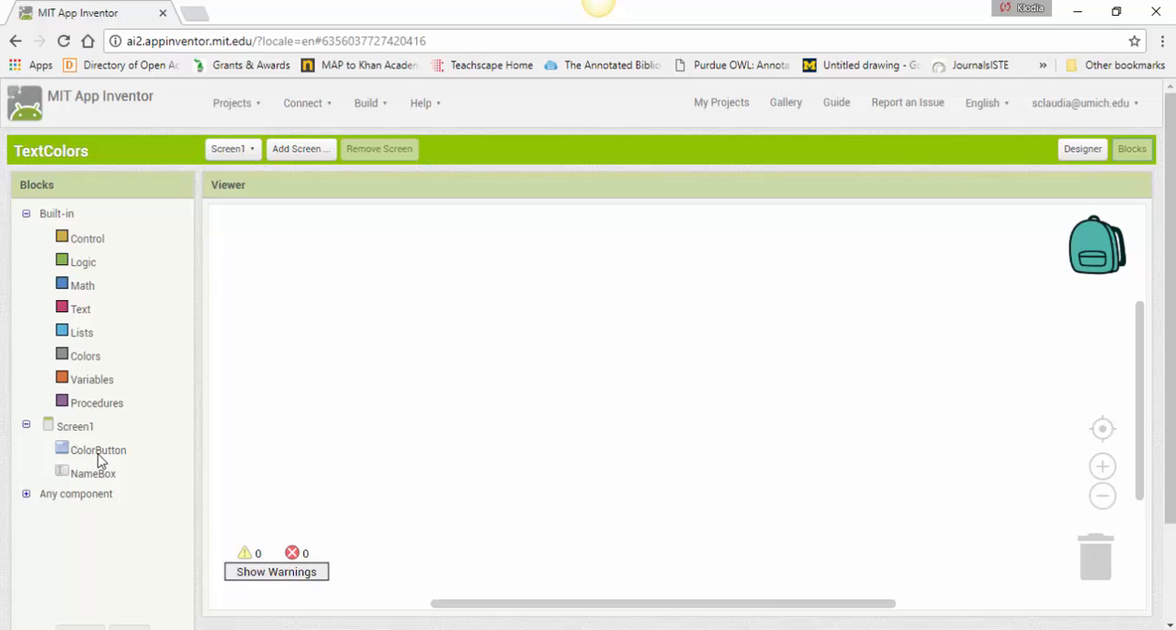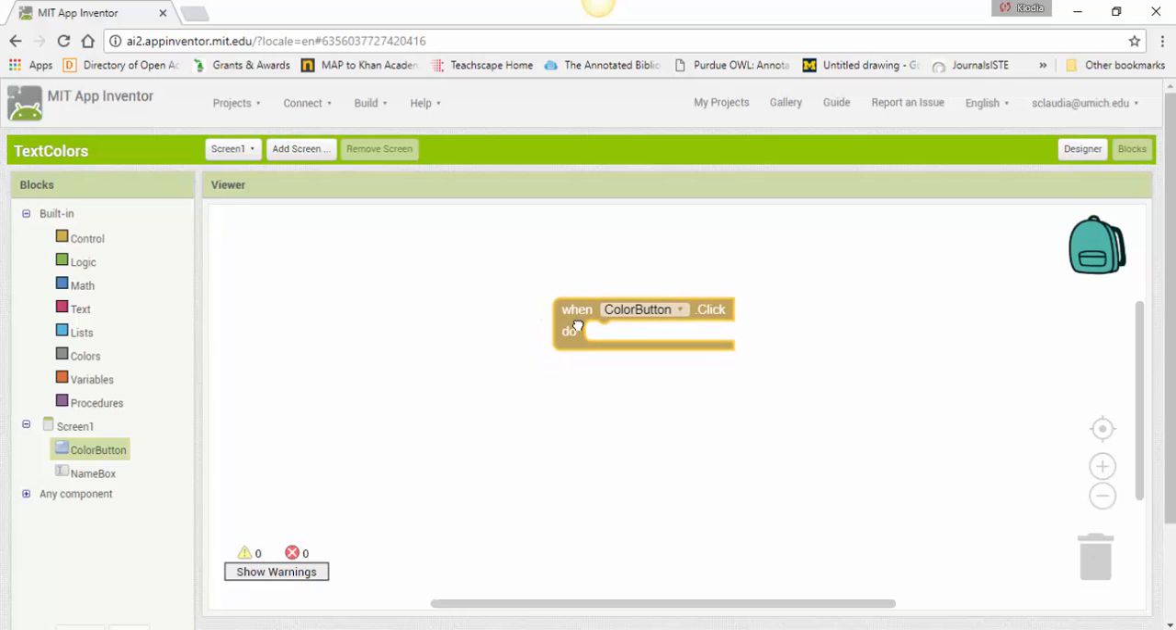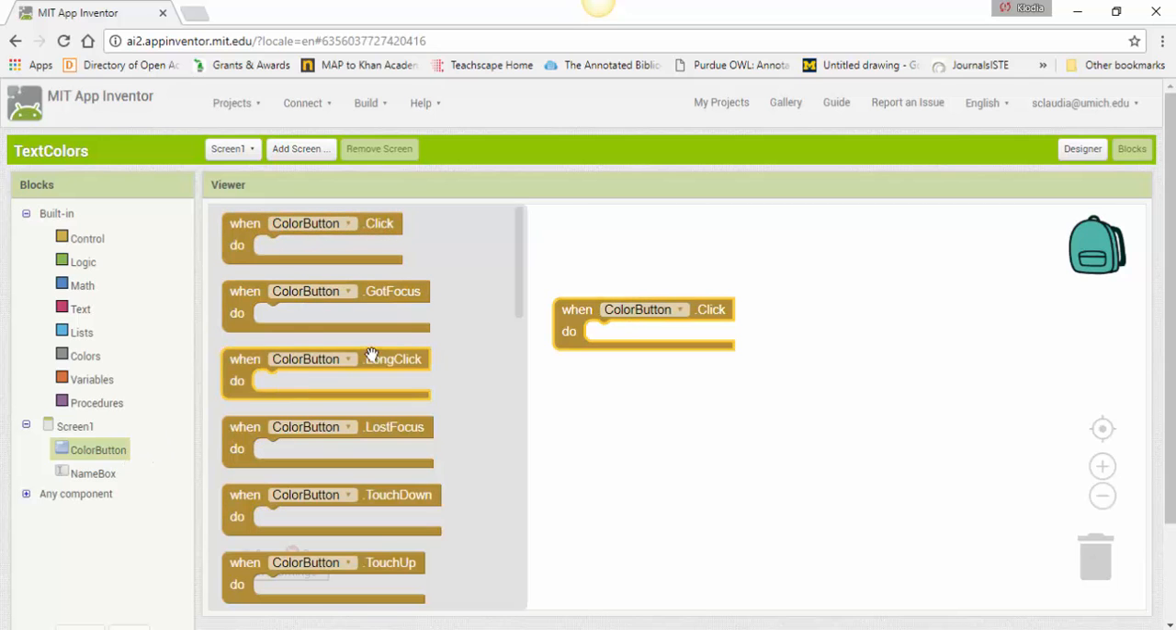So let's start with the color button. Let's click on the color button to bring up the menu of blocks that are available. Select the one that starts with When Color Button Click. It's right here, the first one. Let's select it and drag it over here to the screen. And the reason why we chose this block versus the other blocks over here is because when the user clicks on the button, we want it to do something. We still need a block for this component to tell it what to do.